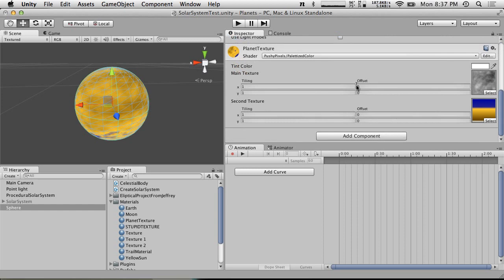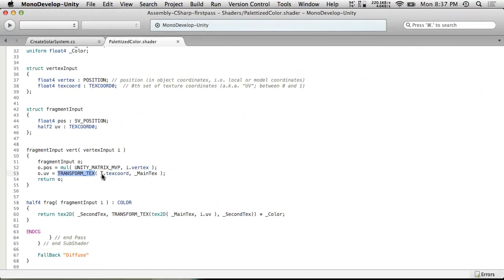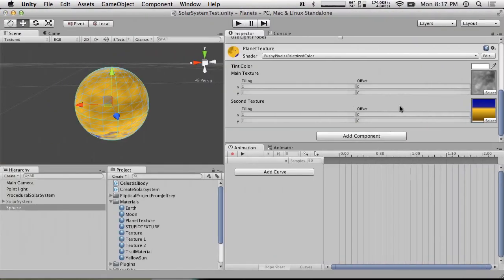If we do the offsets on these, like 0.5, it actually changes the texture offset. You can get away with just doing text chord, but without a transform on it. But if you do that, you won't get these offsets working. And the main reason I want the offsets is actually because the reason I made this shader in the first place is I was playing around with palletized textures.